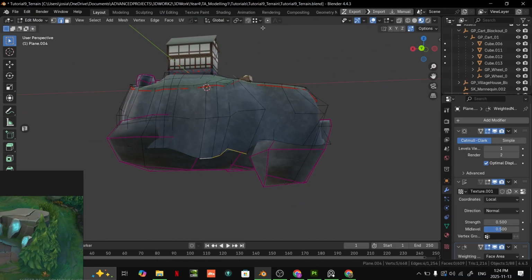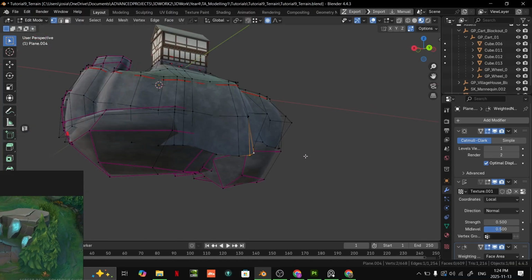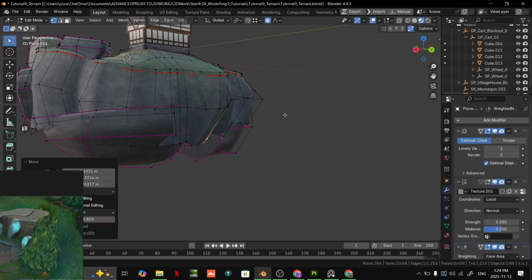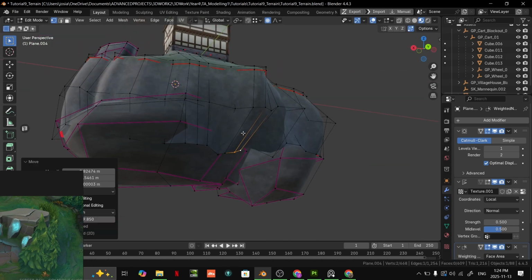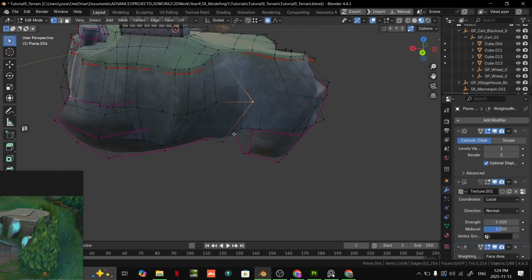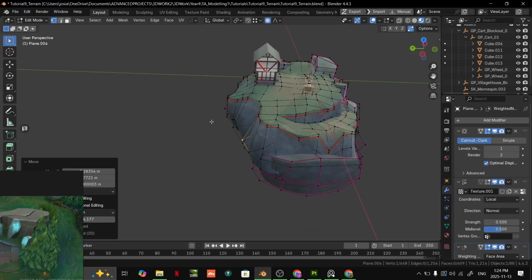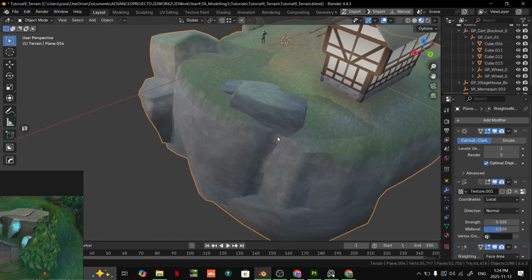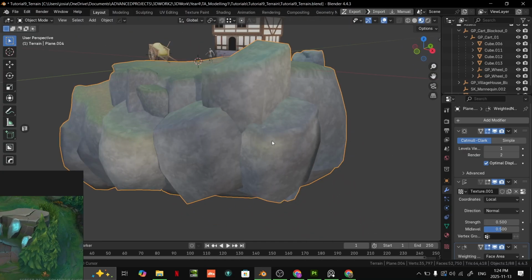Select some of these. You can also, I haven't even used it once this whole time, proportional editing. My goodness, proportional editing is great. If you turn that on, you click G, you scale, you scroll your mouse wheel, you can move an entire area of geometry all at once. That's a really helpful little aspect.